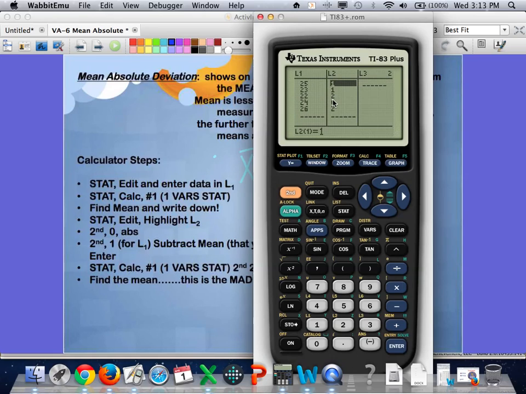So remember, our mean was 24. So 25 minus 24 is 1. 23 minus 24 is 1. But it's always going to be positive. That's why it's the absolute value. 22 minus 24 is 2, 24 minus 24 is 0, 26 minus 24 is 2. All right, so we're going to be finding these values.